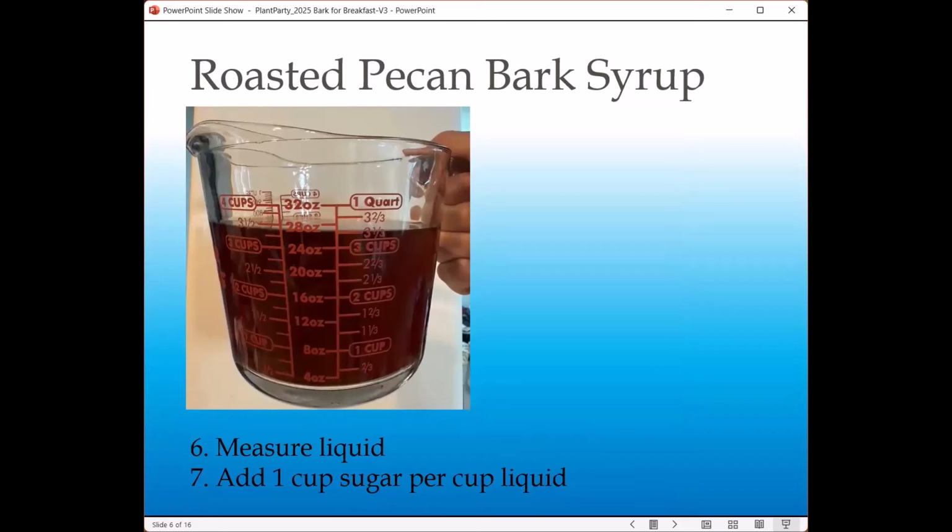But whatever amount of liquid you have after straining out the bark, you add that much sugar to it. So this is a very sugary concoction, but basically for every cup of liquid, you're adding a cup of granulated sugar. That's what makes it good. That's what makes it terrible for you. But hey, we're in the holiday season. It's time to indulge yourself.